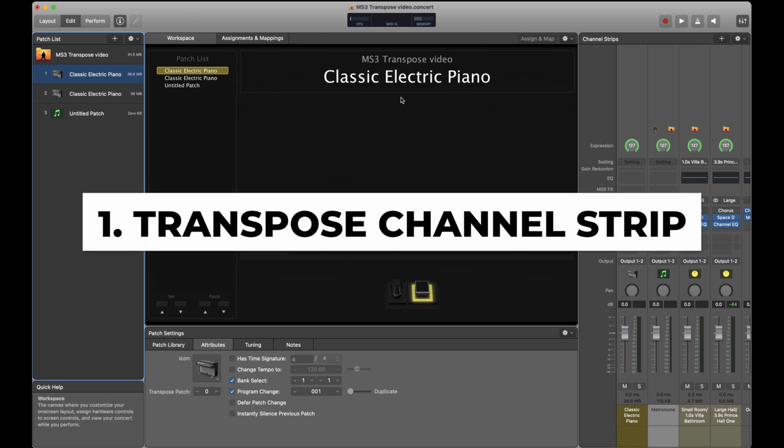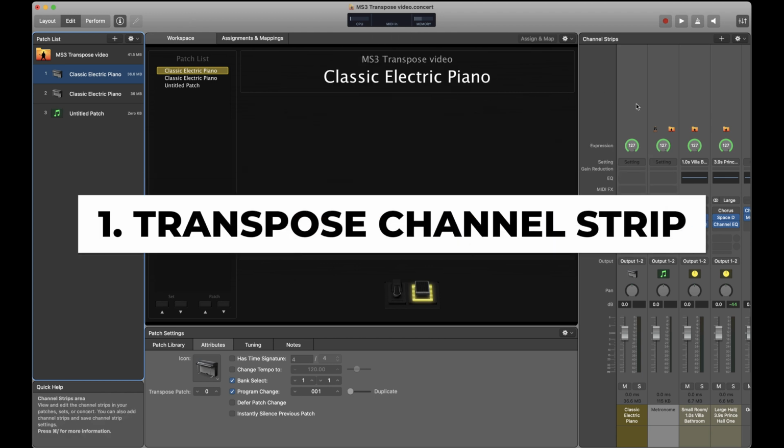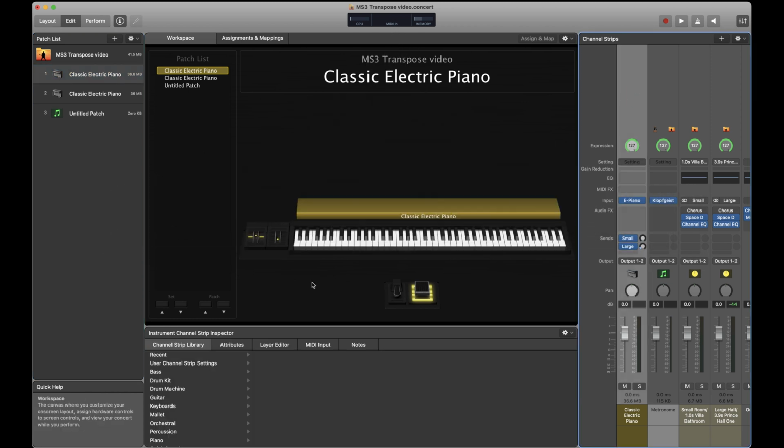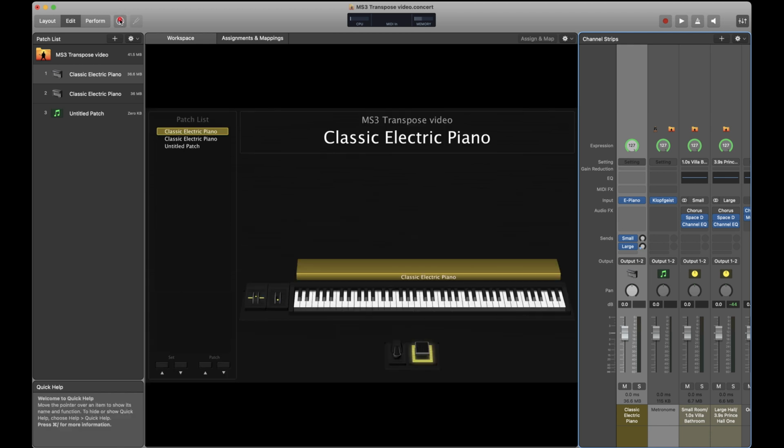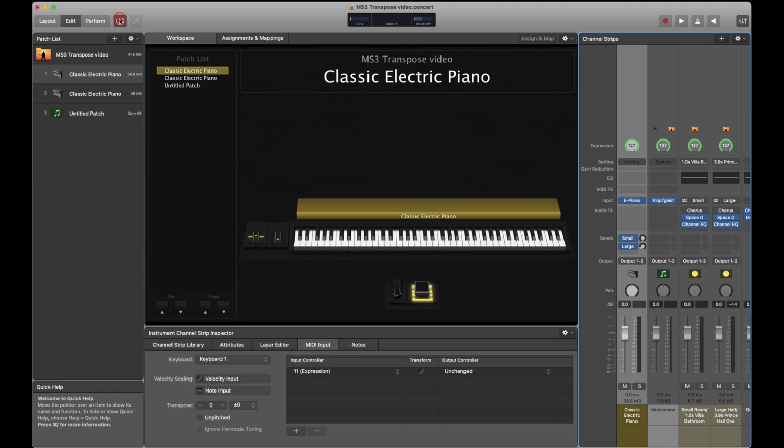So first off, let me show you how to adjust transpose within an individual channel strip. I'm going to select this channel strip here, and then in the inspector at the bottom of the screen, I'm going to click the MIDI input tab. If you don't see the inspector, just click this eye right here while you're in edit mode; that shows and hides the inspector. Now I have a transpose section right here. I can adjust this in semitones. Or if you want, there's this window here that lets you adjust it in octaves.